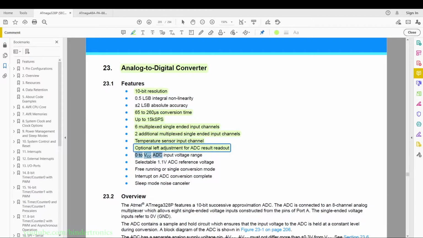And then we have a 0 to VCC ADC input range, so we can have an input from anywhere from 0 volts to the Vmax the chip is currently connected to. Then we also have a selectable 1.1 volt ADC reference voltage. Now the 1.1 volt is basically for the temperature sensor, and it can be used as a precision voltage reference if you don't want to use the supply rail as your voltage.